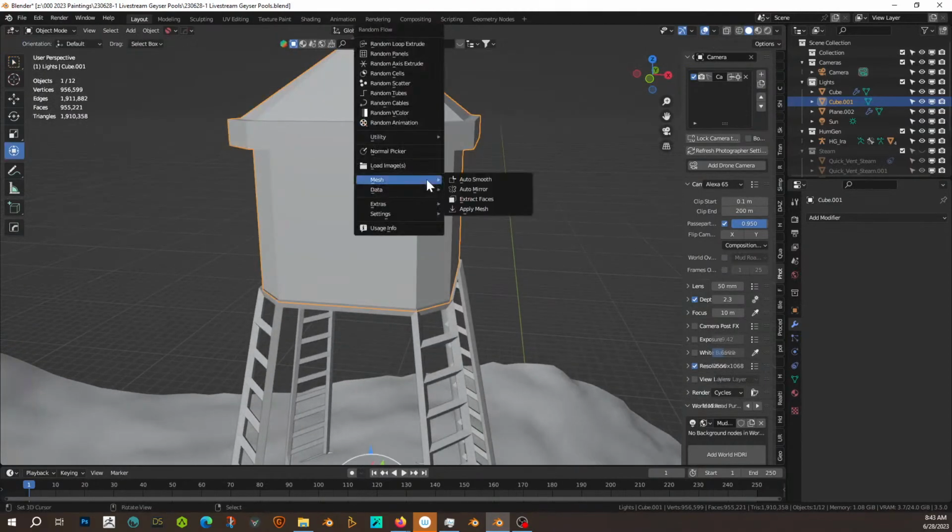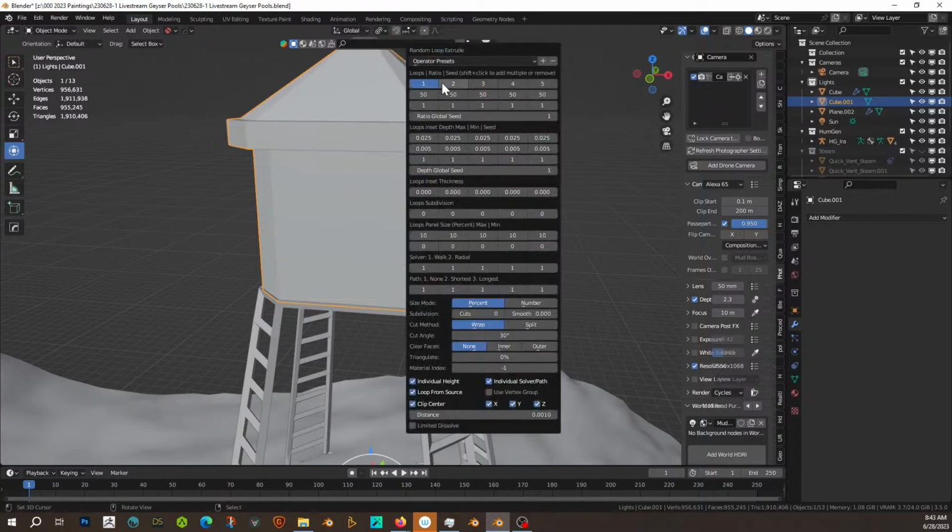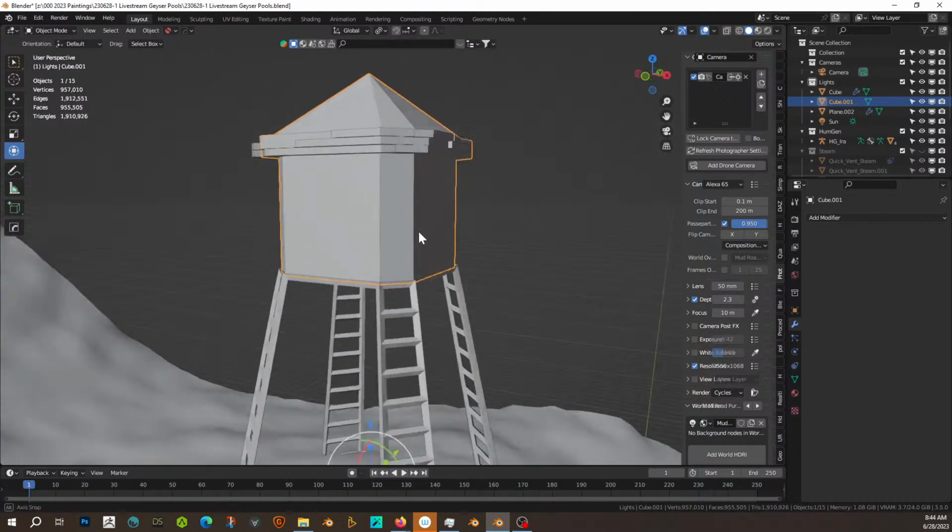And tab, shift Q. Loop extrude. 1, 2, 3. Not from source. Depth 0.5. It might be too much. 0.25. Yeah. 0.25. 0.125. 0.06. Just cause. Cuts. Add some more.